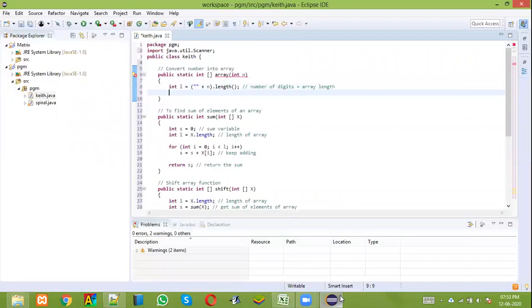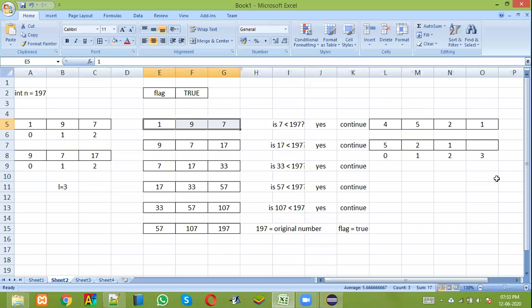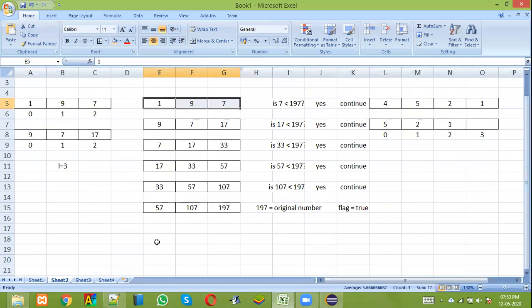Okay. So now I am going to create the new array. Int x, let me name the variable array as x, int of L. So array. Now the question is how I am going to fill the array. It's a very interesting part. Look at this very carefully. I have created it initially.